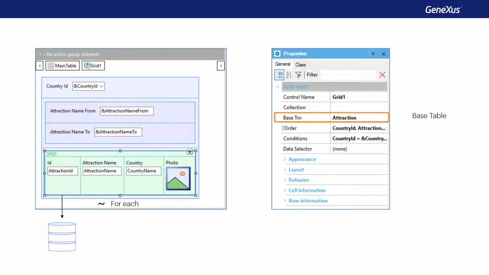All the grid attributes will have to belong, as in a forEach command, to the extended table of that base table. Just like in a forEach, we order data with the order clause and filter the data to be returned by the query with one or several where clauses. In order to do the same with the grid, we have, respectively, the order and conditions properties.